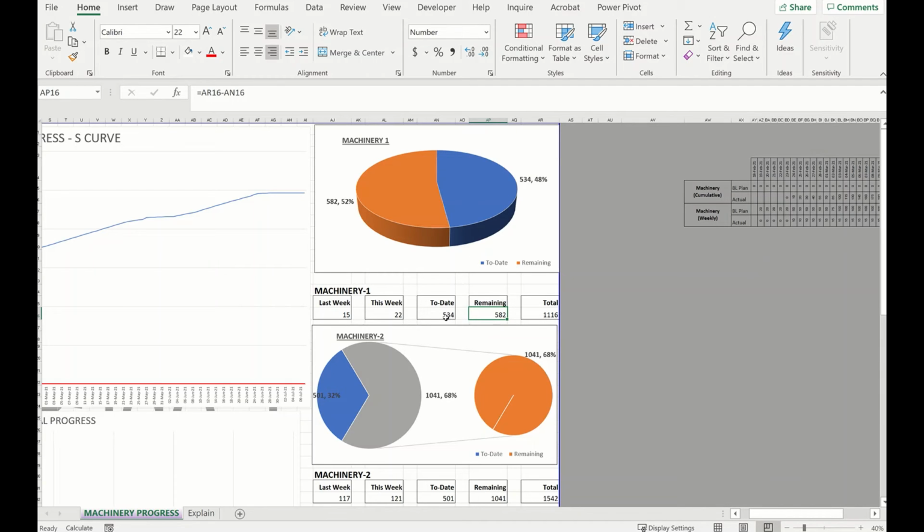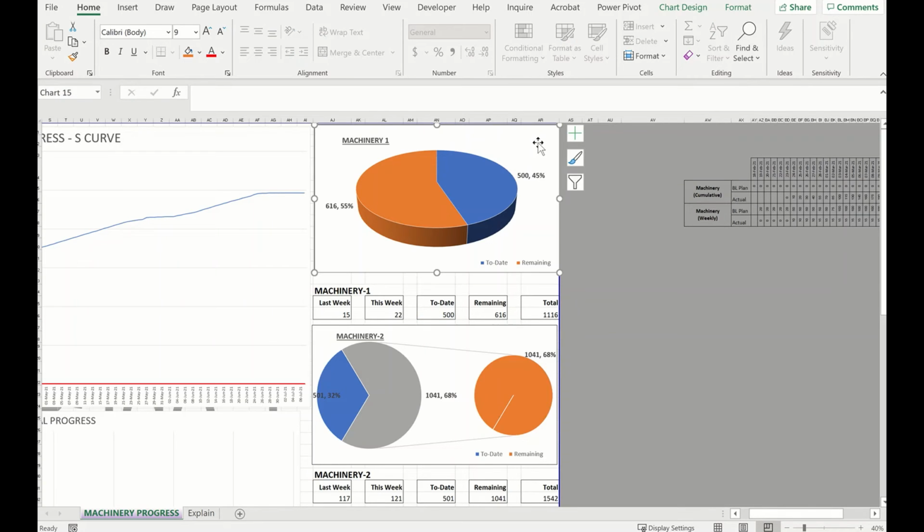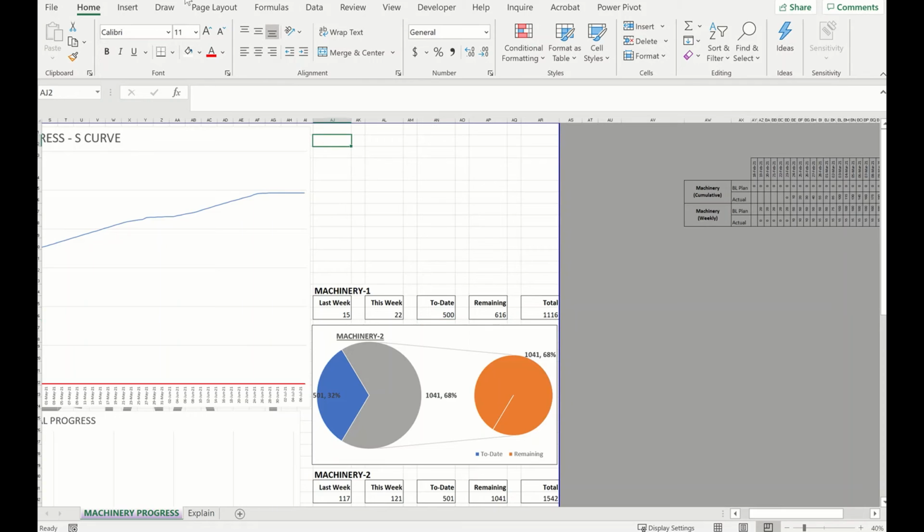So if I change, and there's a formula also given here. So if I put the to date to 1116, that brings the entire thing, right? So the actual is 100% shows here, and the remaining is 0. So that is how it is. If this is going to be 500, this adjusts, right? All right. So let's see how to do it. I delete it. Again, very simple.